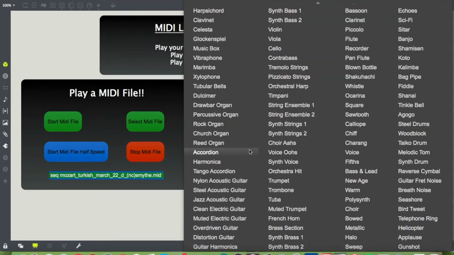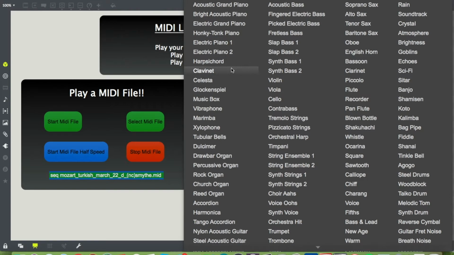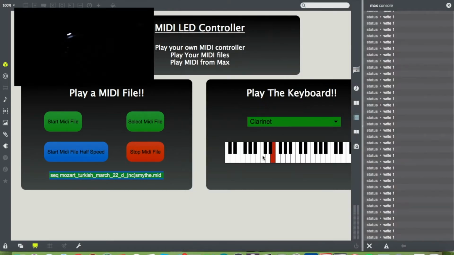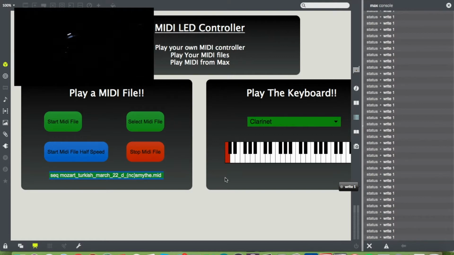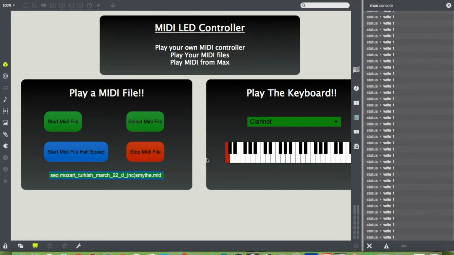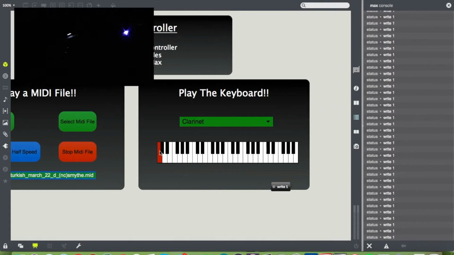On the keyboard, we also have all kinds of different patches in here. So if you wanted a clarinet sound, you could get that. And just to clarify, the note number isn't a 1-to-1 match with the LED number because there are only 32 LEDs. So the ones that are close together are mapped to the same LED.